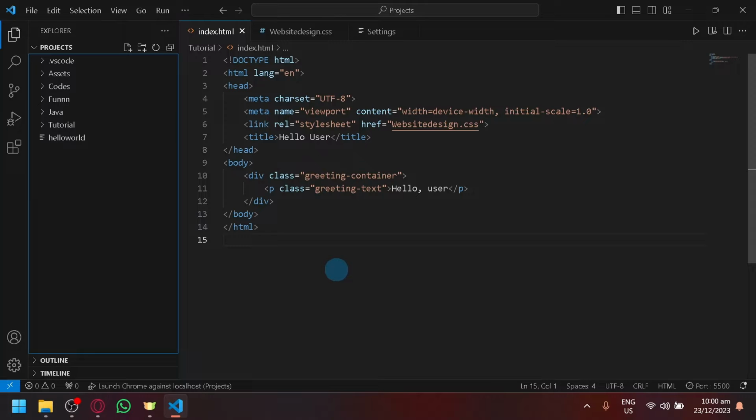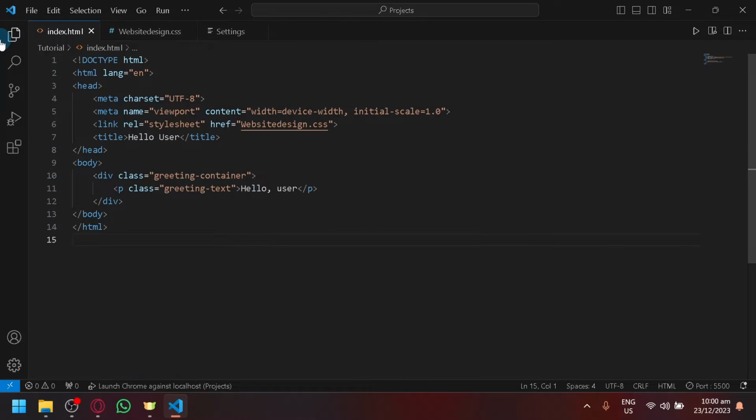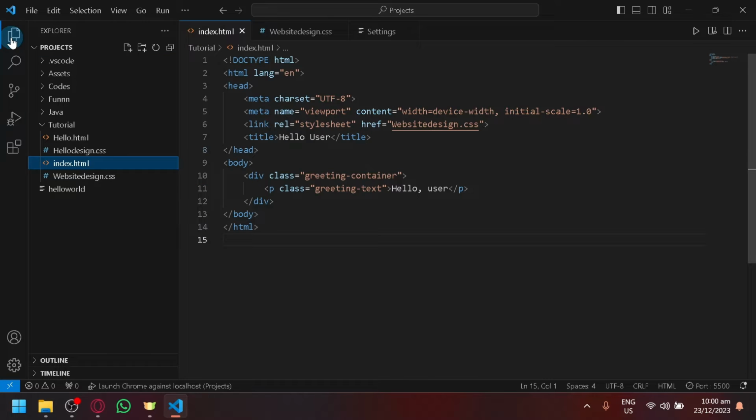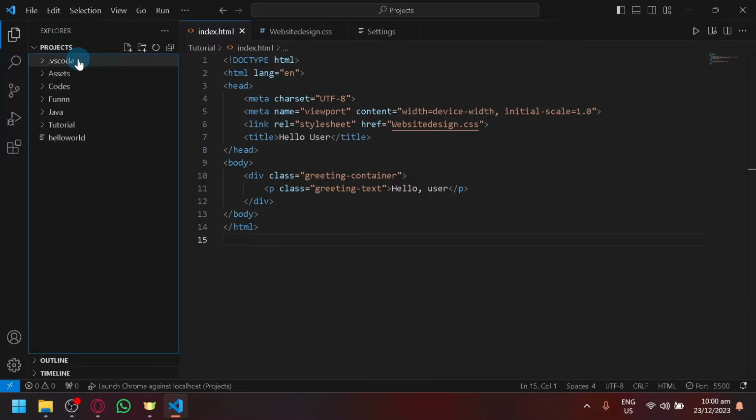In today's video, we will be teaching you how you could create your own projects. So over here in my Visual Studio, simply select Explorer over here on the left side or press Ctrl+Shift+E. Over here, these are the different projects that are currently in my folders. All of these are projects like VS Code, Assets, Codes, Fun, Java, and Tutorial.